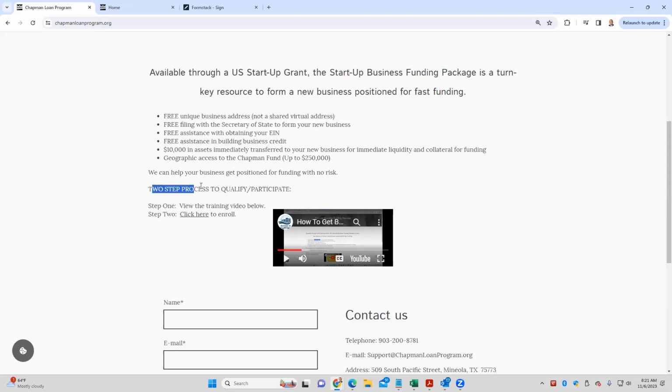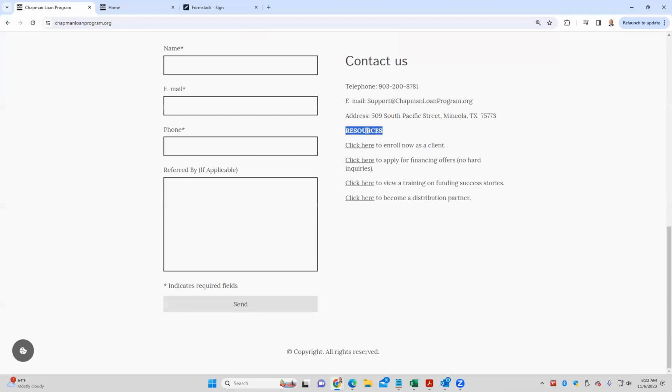There's a really easy two-step process to qualify to participate in the grant. The first is to watch the training video, which is here, which is really what we're discussing now. So if they've been on a live Zoom, they could probably skip it. But nonetheless, the training video, and then step two to enroll. It's very simple.